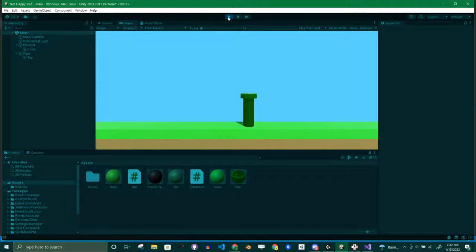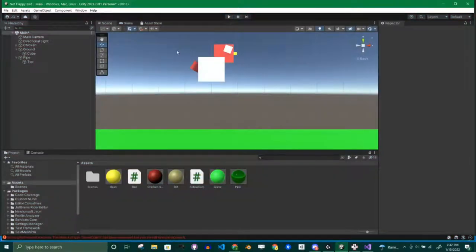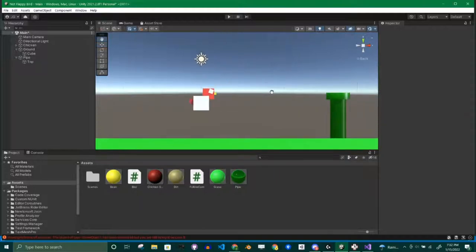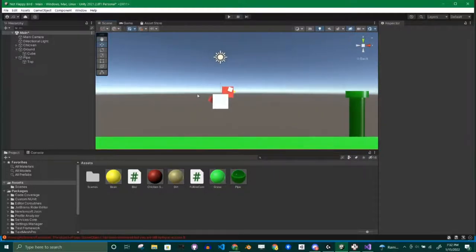So, well, that works. But it'd be nice to have a little more something happening whenever he hits that pipe. So, I think a good thing to happen is make an explosion. So, whenever he hits the pipe, he explodes. Explosions! Yeah. Yay! There we go.